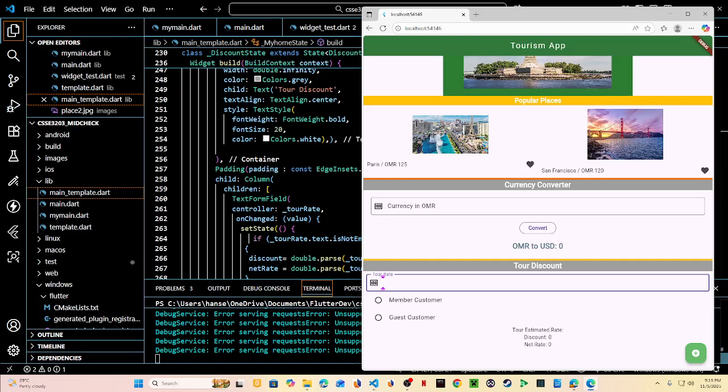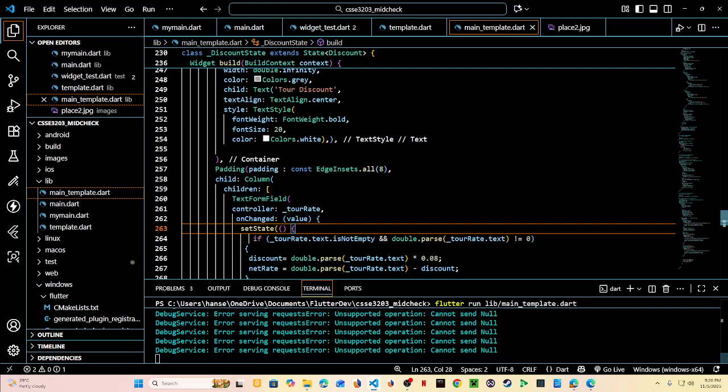Save. For example, I'll just put 100 over here. Right, so it's happening now. The discount is 8, but if I'm a member, right, okay, so which means the selection of our radio button is not yet working properly. Probably this one is due to the deprecated, right? Let's say 1.